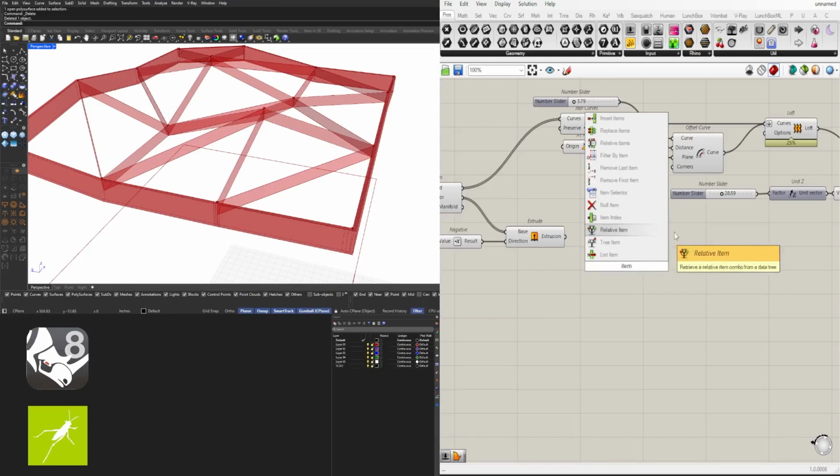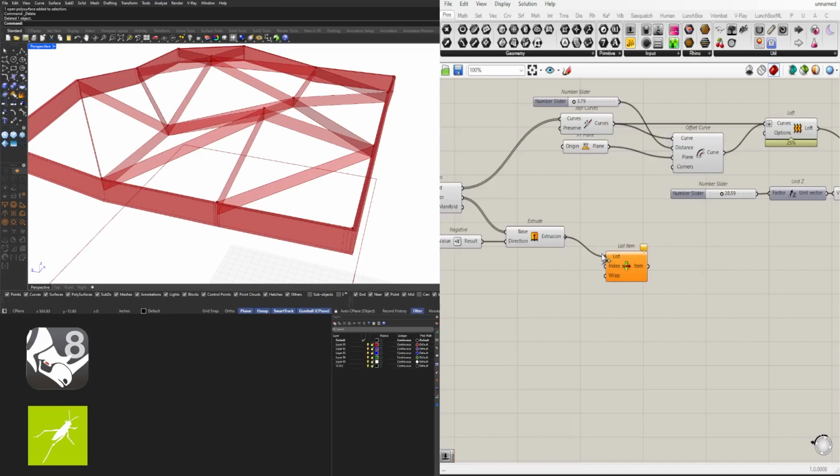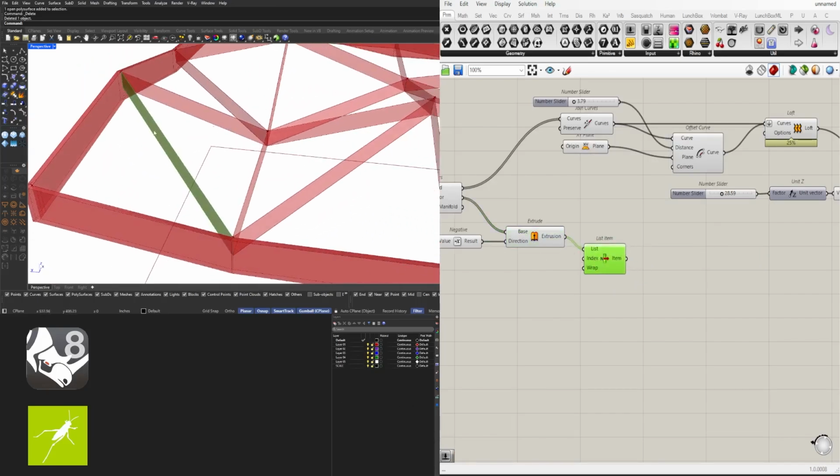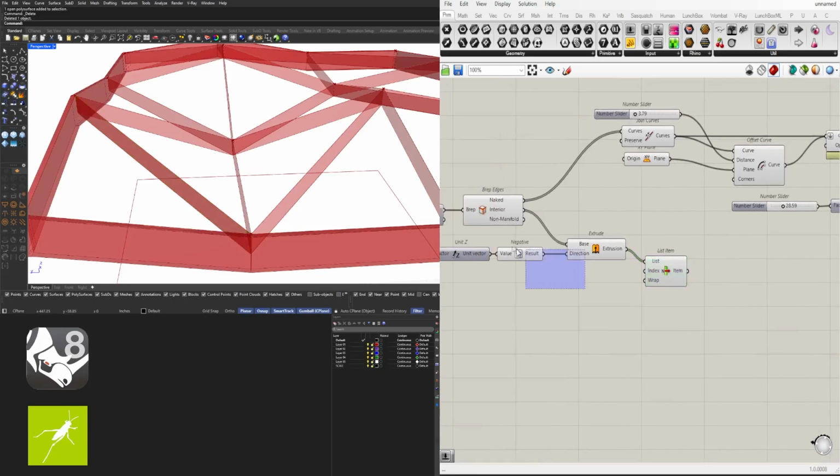So let's go to list item, plug all of those into it. Now we'll be just using and developing this one.